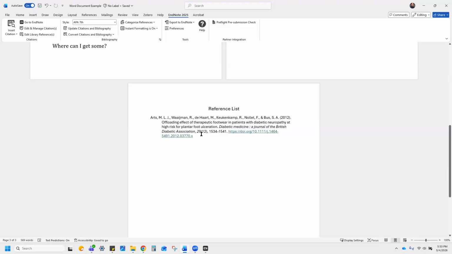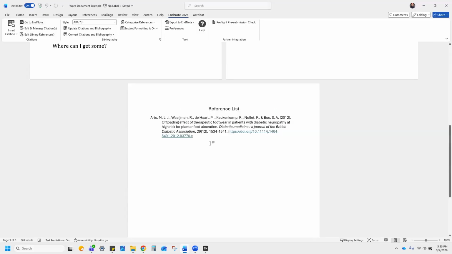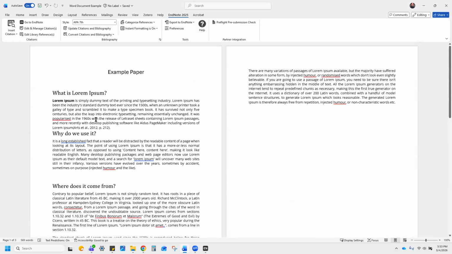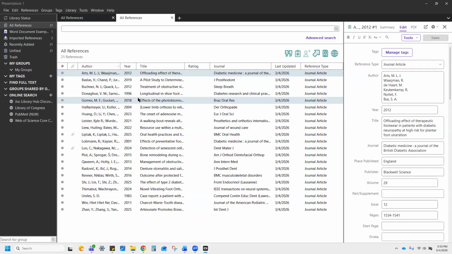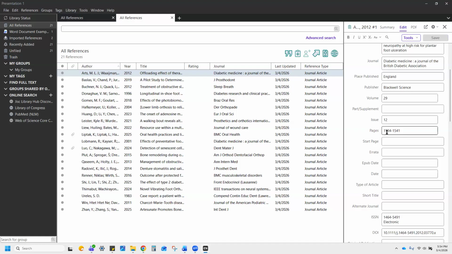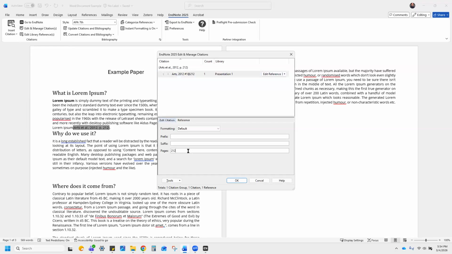If we were to accidentally go to, say, the Edit Library References button, we would actually change the EndNote citation to accidentally say the entire article only encompasses one page, which would be inaccurate and might get you flagged for an incorrect citation. But by using the correct button within Word, we don't change the entire citation. The in-text citation, or what you are specifically quoting, is the only one that needs to be cited to a specific page. And for that, we use Edit and Manage Citations.